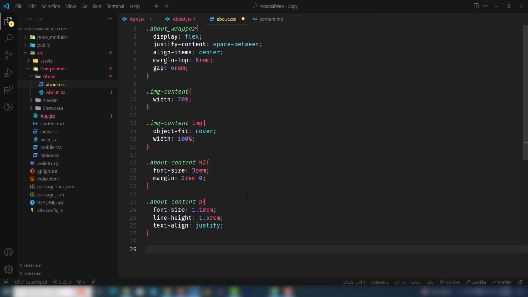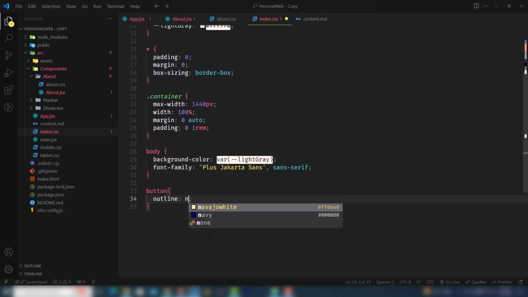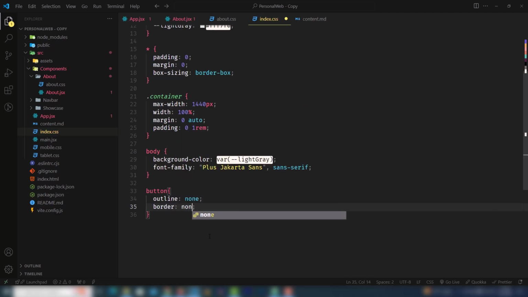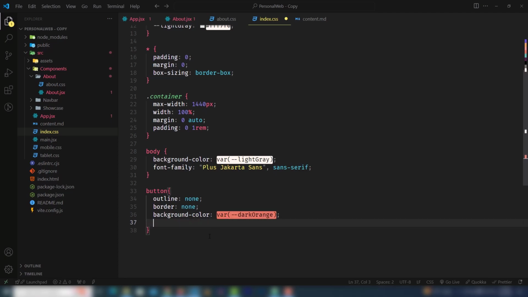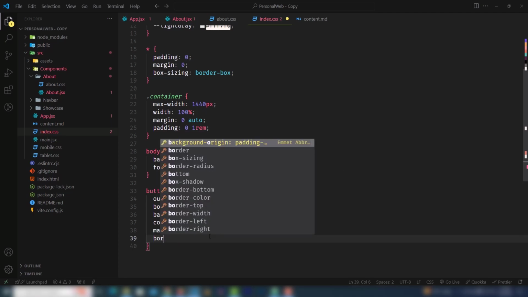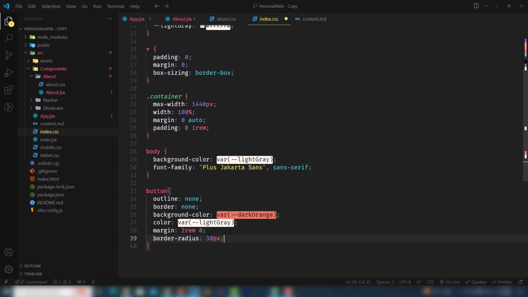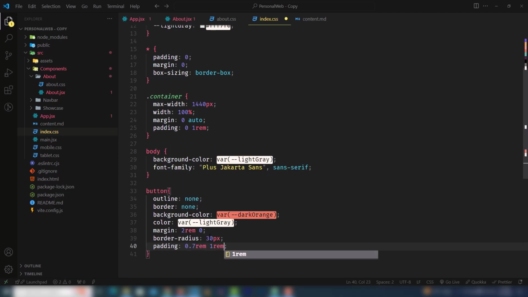button tag. So before selecting the button tag, I will use a CSS file. So in the CSS I will use the button tag. I'm going to use outline none, border should be none, background color will be dark orange, and color should be light. Yeah, margin 2 rem, and here border radius I will use 30 pixel. Padding 0.7 rem and 1 rem. Font family I will use inherit, and cursor should be pointer.